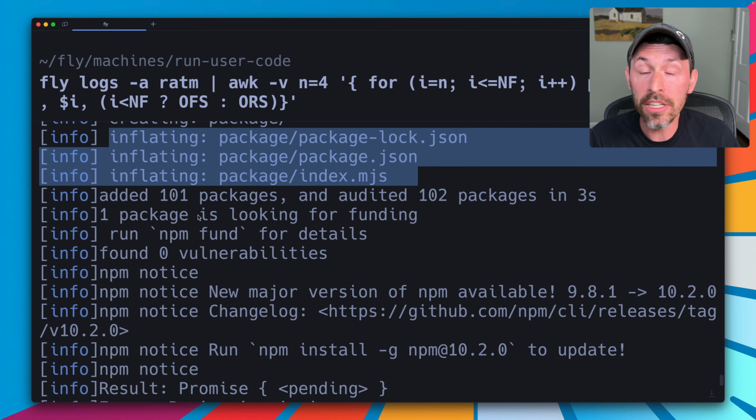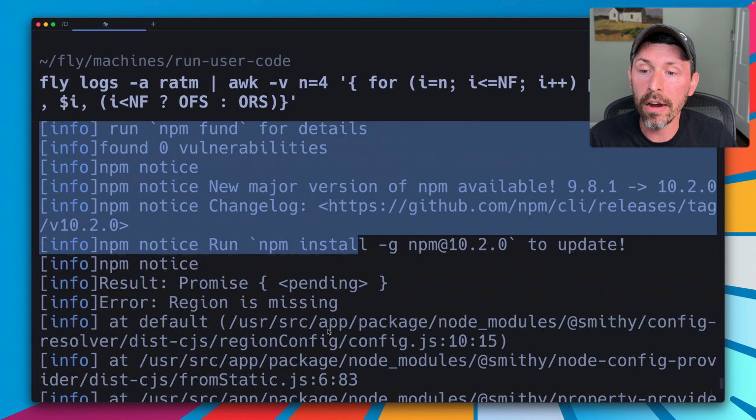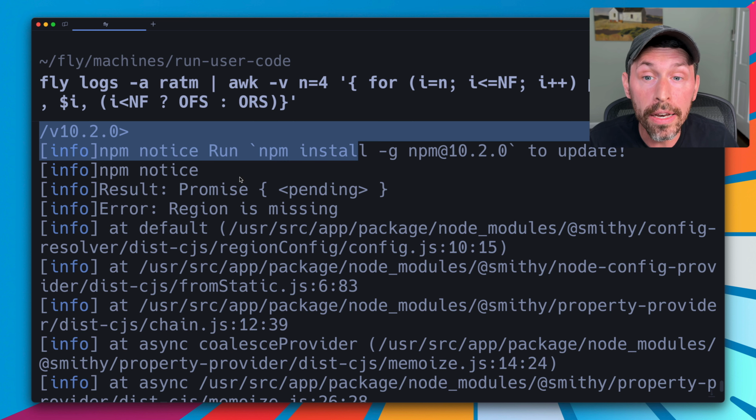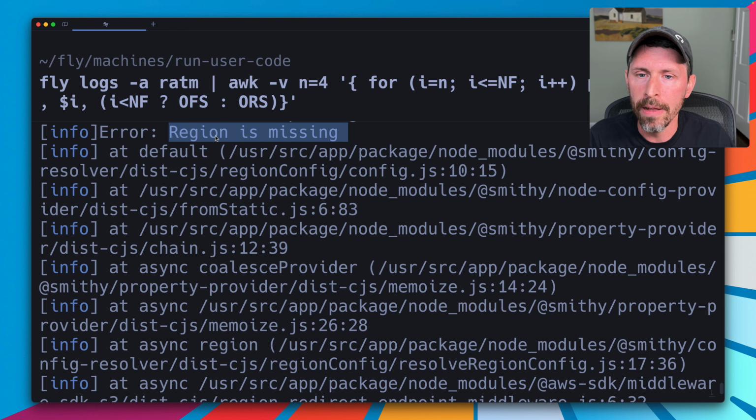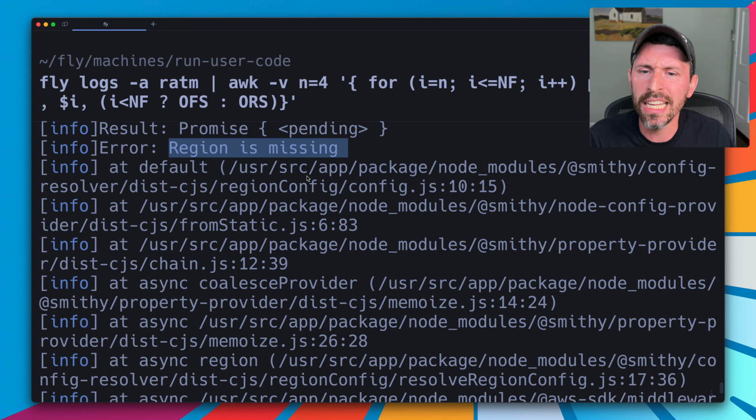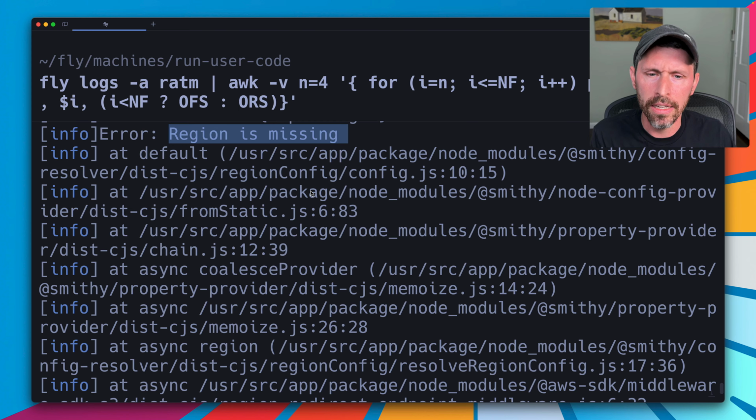Okay, and then it's running the npm ci call. So it gets our npm dependencies, and then it's going to run our user code. Now, of course, we expect an error here because I didn't set a region, among other issues, with that call to the AWS S3 API. I didn't set a region. Even if I did, I wouldn't have permission. I don't have any AWS keys or secret keys set here.